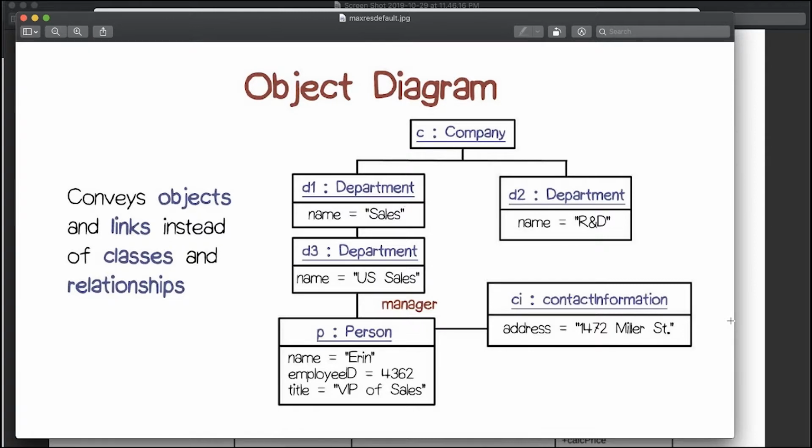So in object diagrams, we create objects, but we want to make sure that we're only showing the most impactful objects in our diagram, because we can't actually represent all of them. If we have a very large application, it would be silly to attempt to do so. So instead, we want to only show the most important ones.